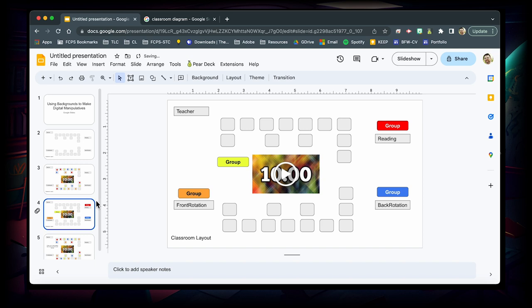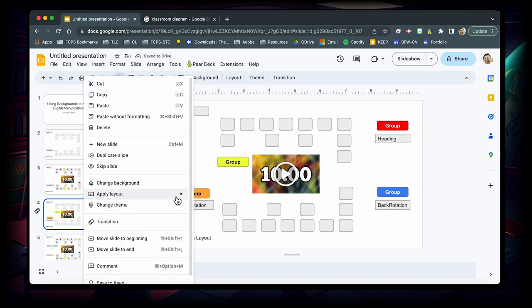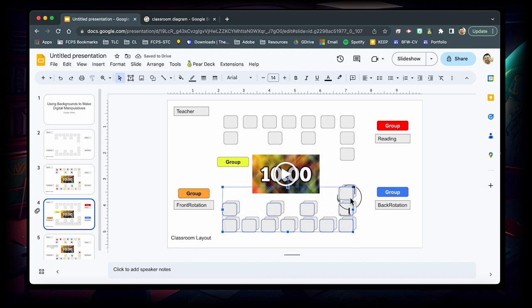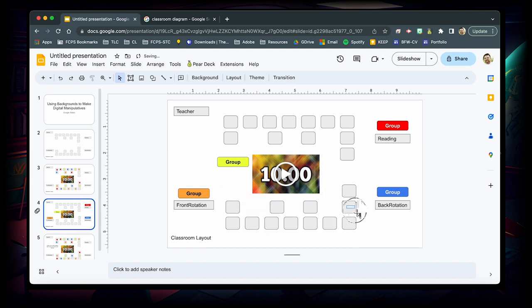Now, if you accidentally grab those, you can change the layout and make sure that you're picking a layout that's actually here. See, I made the mistake of building my classroom desk on top of a blank one and then accidentally moved them. By using a template, those desks are actually in the background and do not move at all. This is a benefit when you start building things.